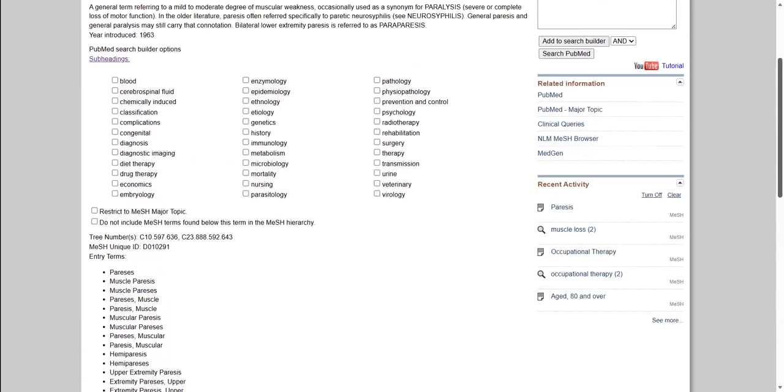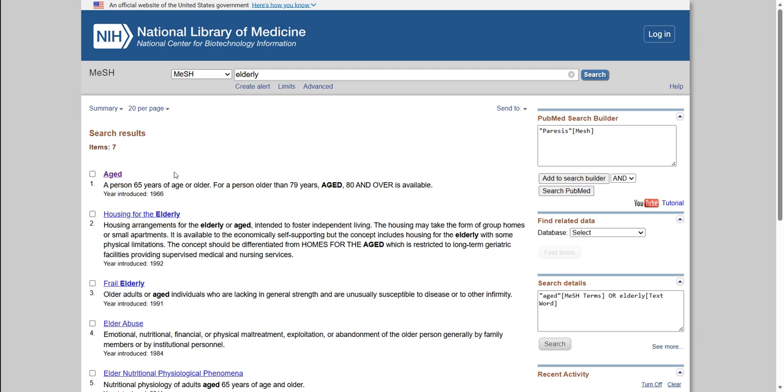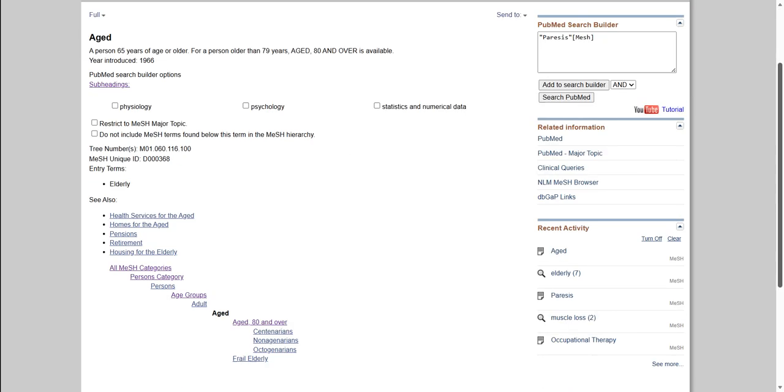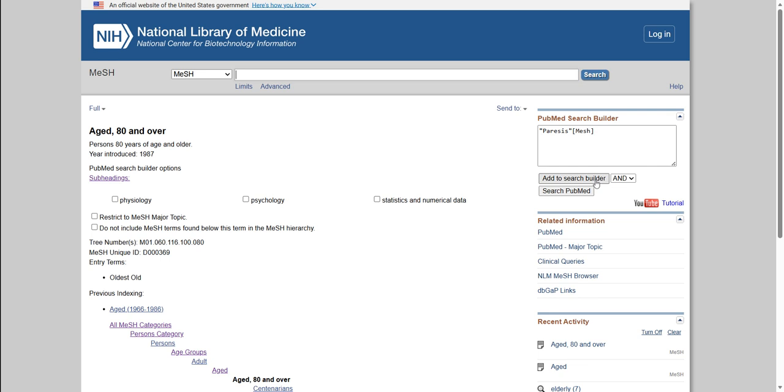So to continue with our example, we'll go up to the top right to the search builder and click Add to Search Builder. Then we would add the population of our PICO, and for an older person, you might use the term elderly, but you'll see we found the term aged, but we can also see there's a narrower term, aged 80 and over, which would apply here because Julie Andrews is over 80. So we would click and scroll down, click aged 80 and over, and add to search builder.